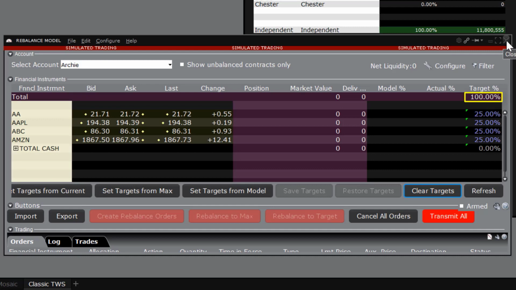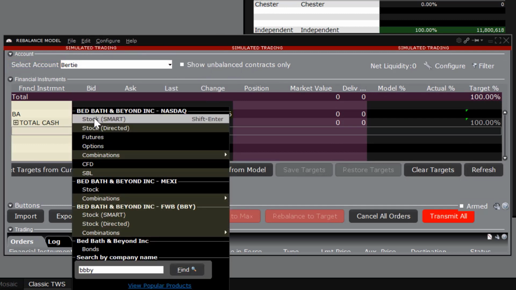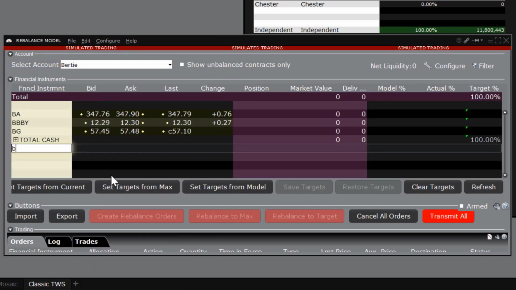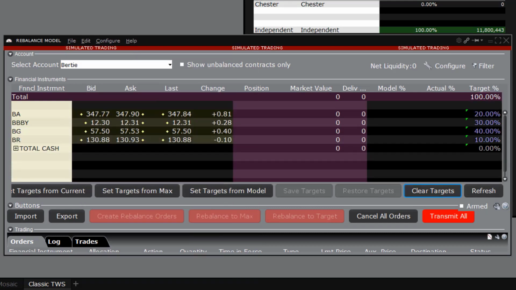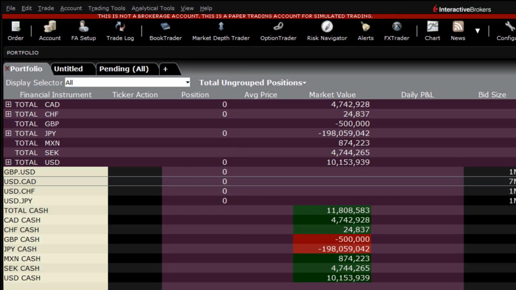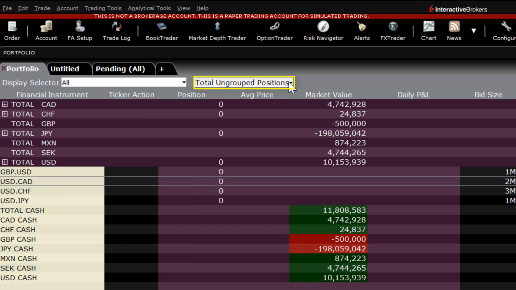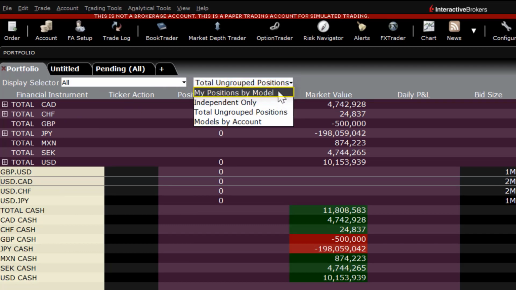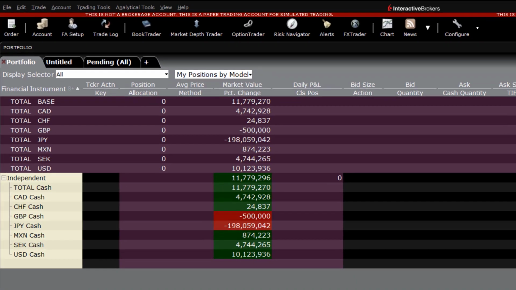From the Select Account drop-down menu, repeat these steps for the second model. When you have entered the desired tickers and weightings, click the Save Targets button. Exit the Rebalance Model window. From the display selector, choose All, which may be accessed from the Group's Expansion button if not already displayed. To the right, select My Positions by Model. Since there are no holdings or model positions, only total cash is displayed.